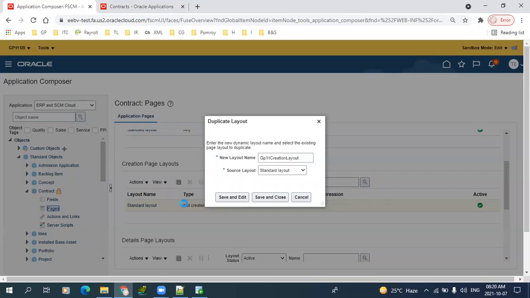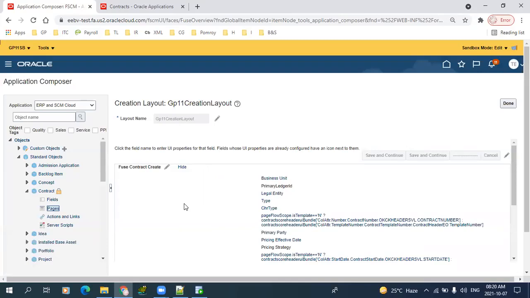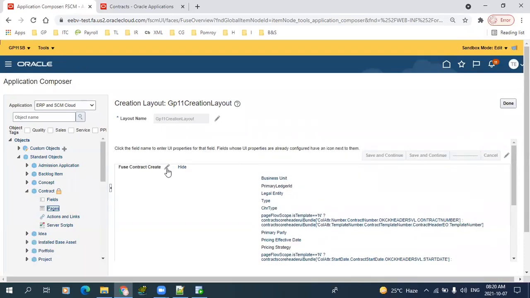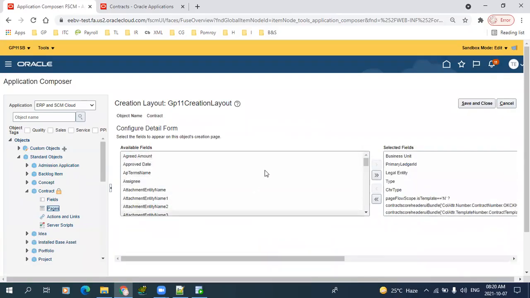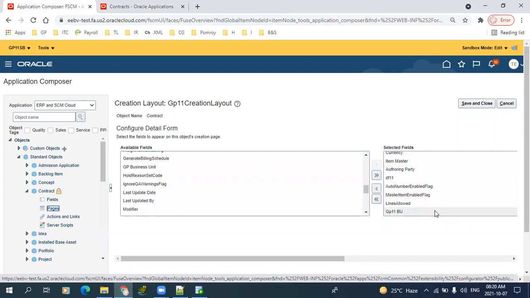So what we have done so far is created a text box. We will try to add the text box on your creation page. So this is your creation page layout. This is the button bar, and this is your page layout. Edit the page layout here, Fuse contract create, edit the same. You can see all your available fields here. In that, our field is GP11BU. Just drag and drop it to your creation page. Yeah, so GP11BU is added to your create contract page. Just save and close.